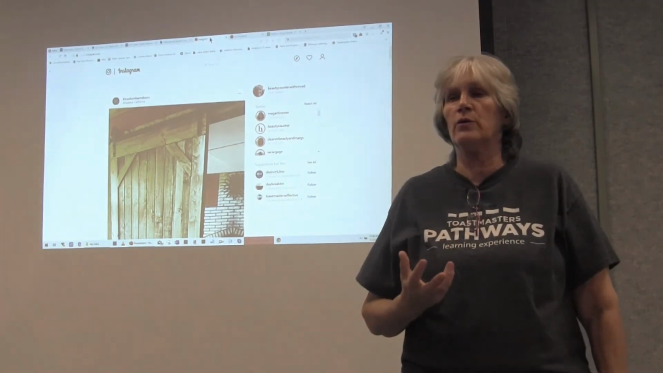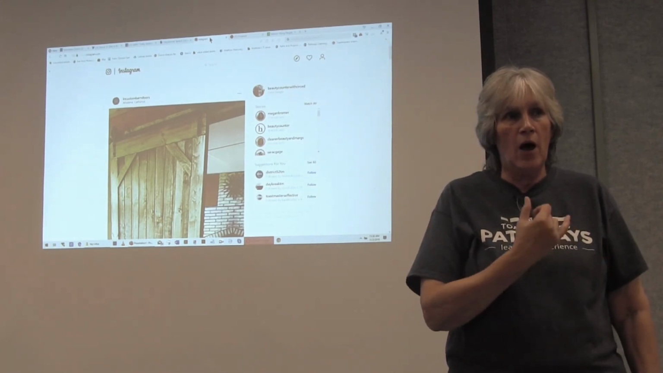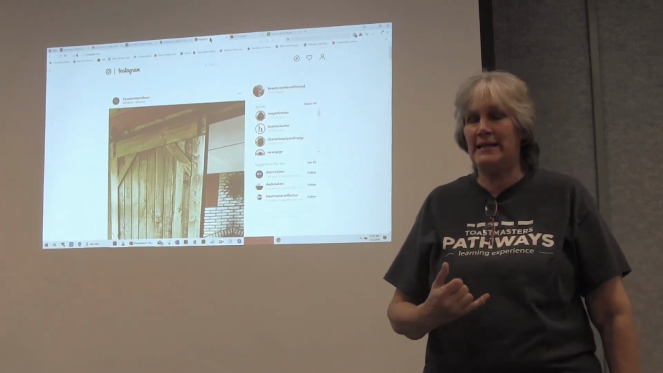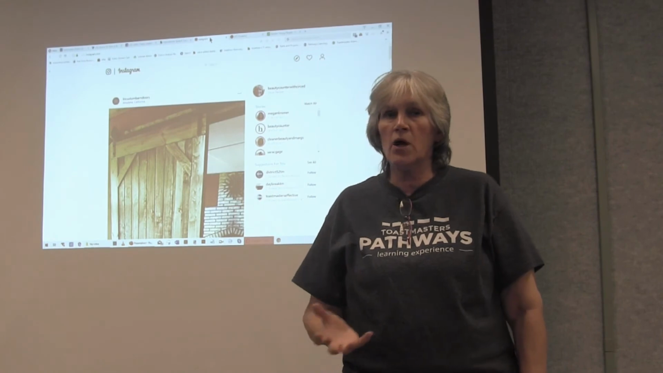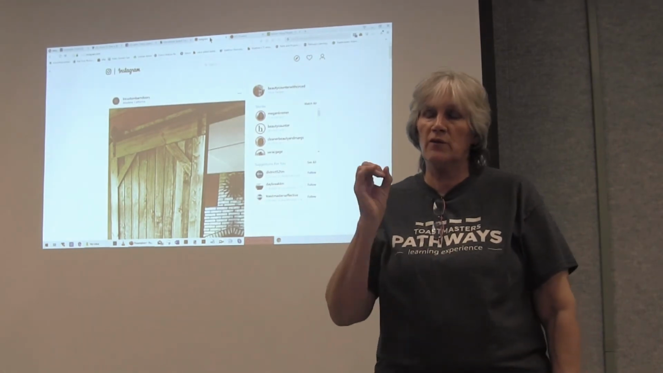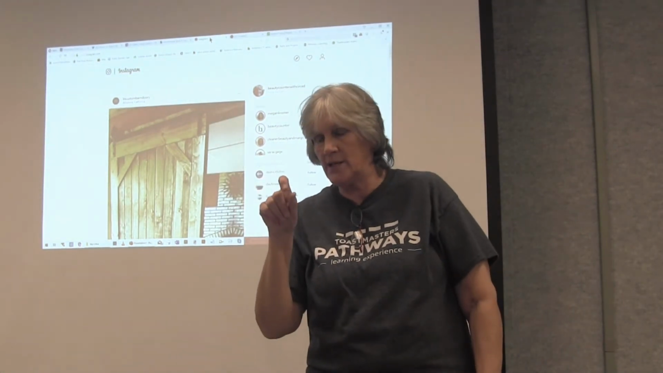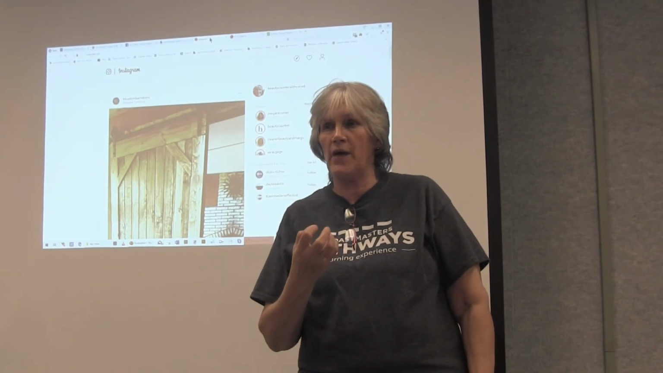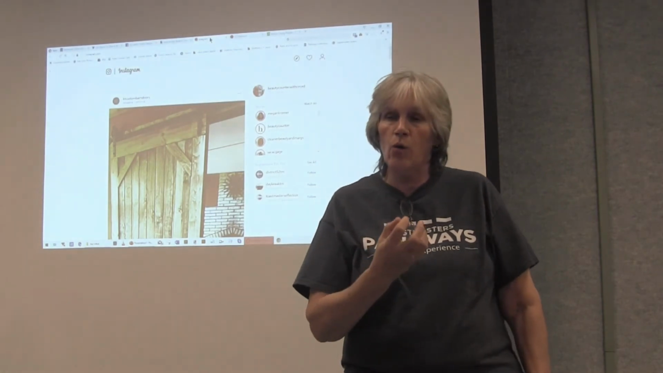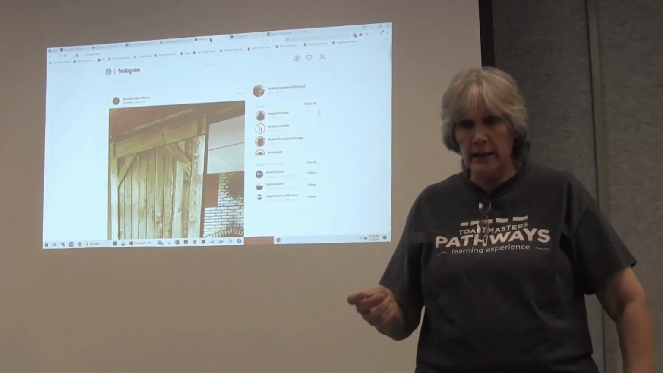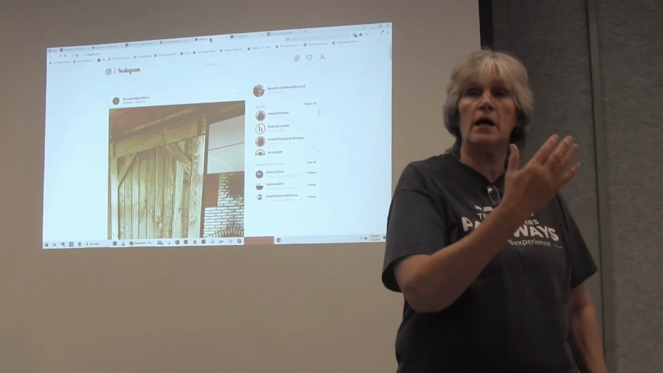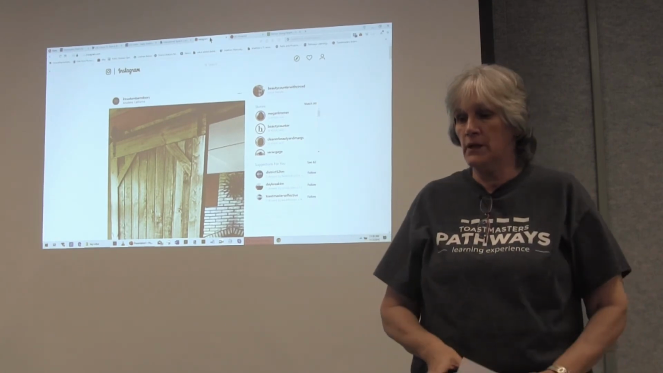Facebook has an algorithm that tells them how long you stay on anything on any page. It's also tied to Instagram as well. So if you stay on something and you read the text, they pay attention to that. They know that that's something interesting to you, and suddenly you'll start seeing more of those.